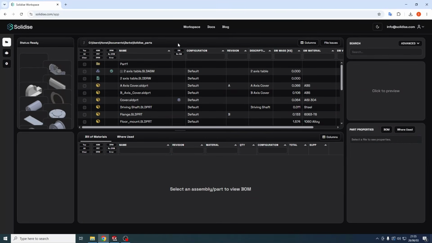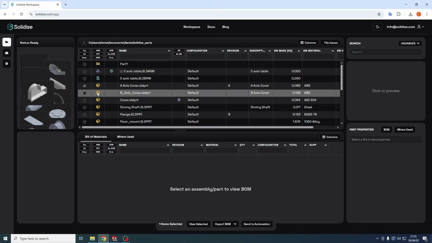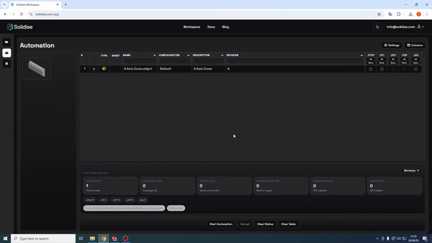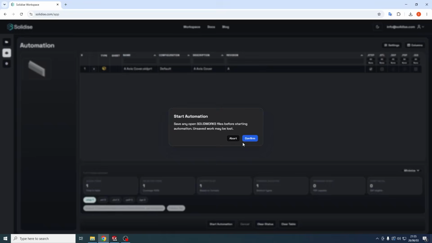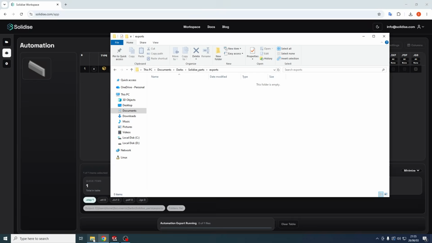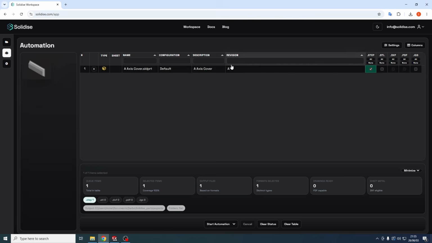One of the most common problems with automated SolidWorks export is file naming. Even if the export itself is fast, the output can still create extra work if the files are named inconsistently. Someone may need to rename PDFs, step files, DXFs, or other outputs manually before sending them to manufacturing, suppliers, or customers. In this video, I will show how Solidise helps solve this with export naming rules.